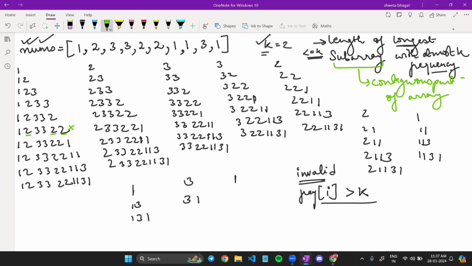This 2 element is occurring 3 times. And what do we want? We want all the elements to occur either less than 2 or equal to 2, right? So this is an invalid subarray. Similarly, this is invalid, this is invalid, this is invalid, and this is also an invalid subarray.